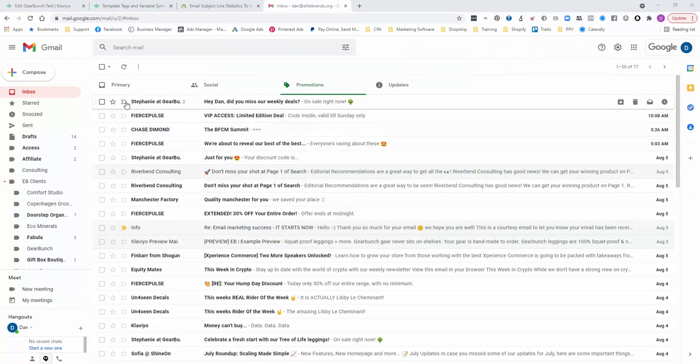So here you can see this is the one that I'm talking about. This is the one that's come through. Hey Dan, did you miss our weekly deals on sale right now? You can see this is the personalized part because it had my name. That's as simple as it is. You can see the difference. This one's just for you, your discount code is. So it's a really great idea to include the personalization. They tend to grab your attention when you're looking at your email list. It's like something's been sent to you personally, which is why they result in higher open rates.